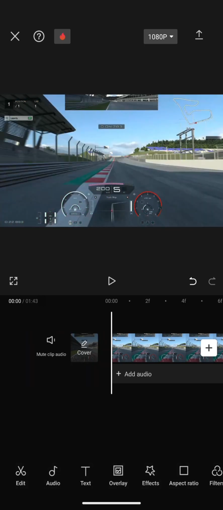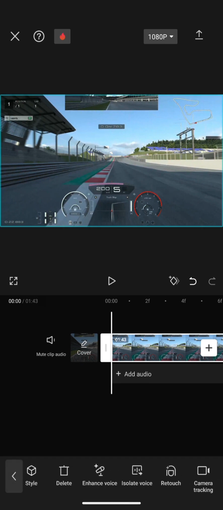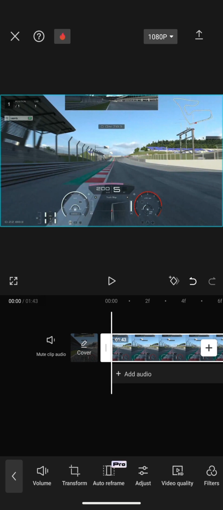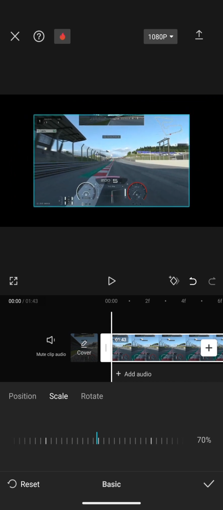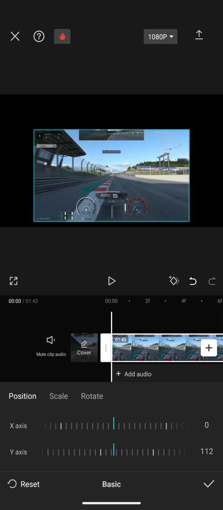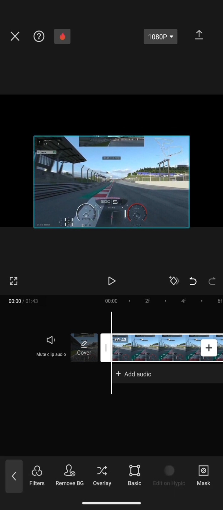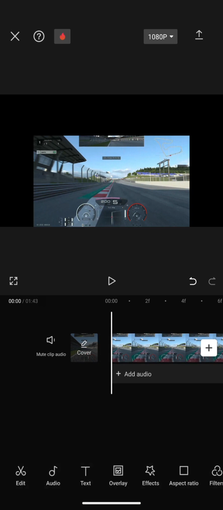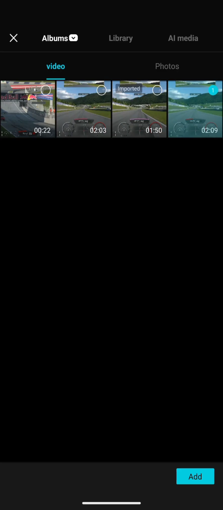Since we will compare two laps on the same screen, we will resize and move the first video by selecting the button basic on the lower menu, scale it to 70% and position y-axis to 160. Now press the overlay button to add our own lap, the same way how we added the first lap.